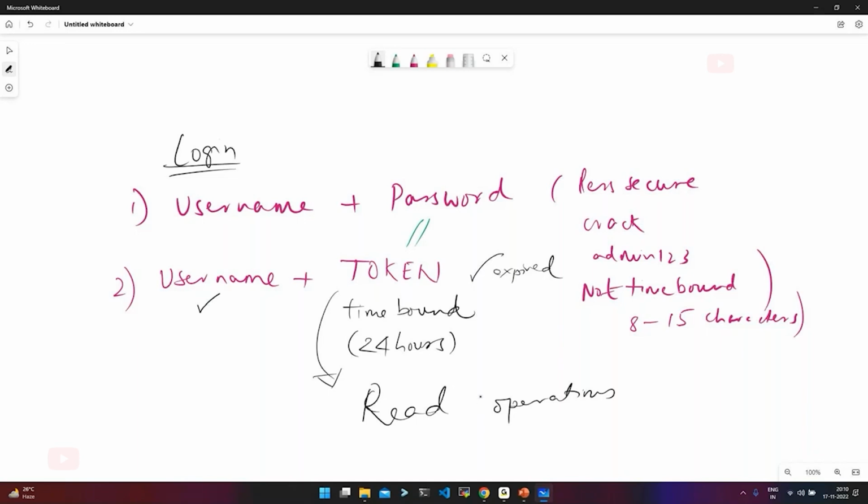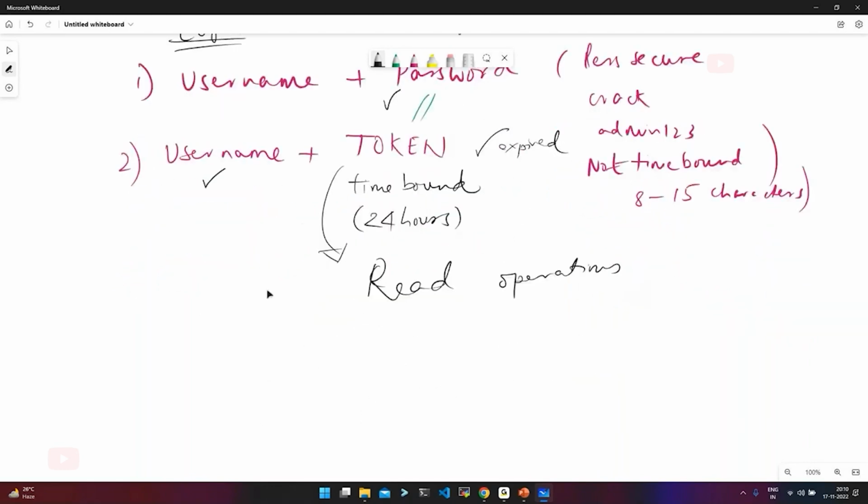So in either of these cases, the user is forced to use either a password or a token. So is there any way I can still log in to the system without any token or password? This is also known as passwordless authentication.